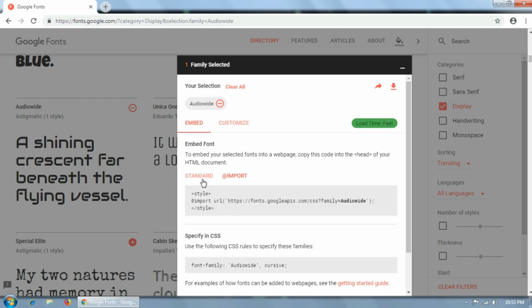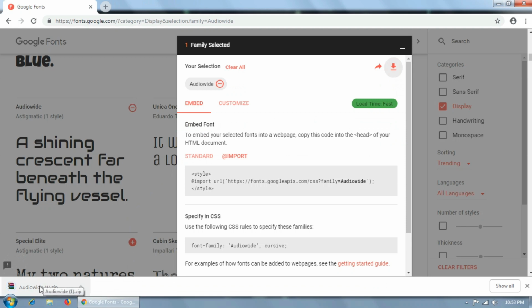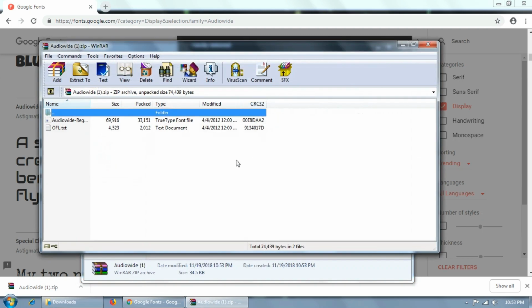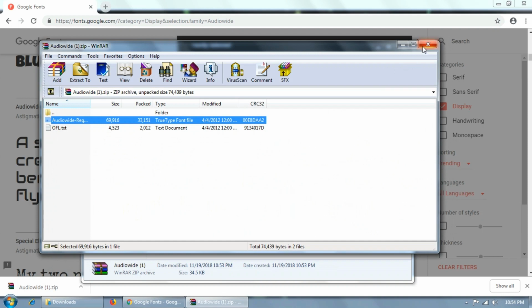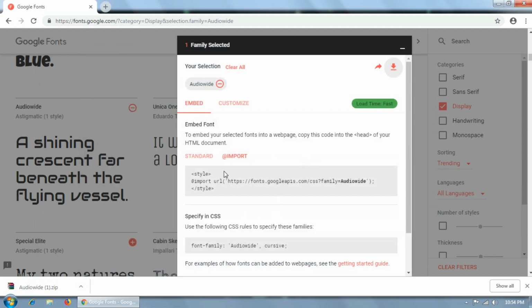Or you just want to download it and install it to your computer, so you just click on the download side, yeah. Okay, click download, then the font will be downloaded. Okay, you just open it, show in folder, open it, and you can install it. Yeah, it's simple. We can install it on our computer, and we can use it for our design. So it's simple, not so hard.